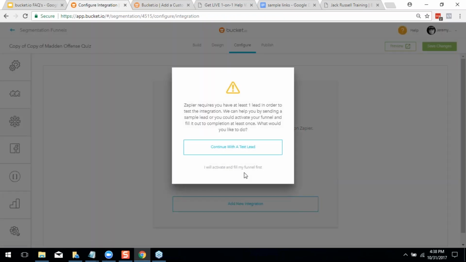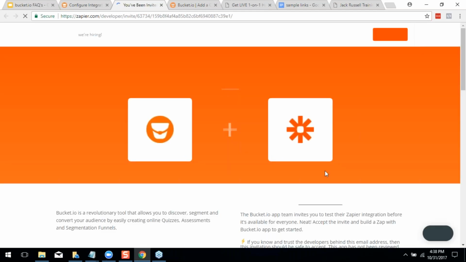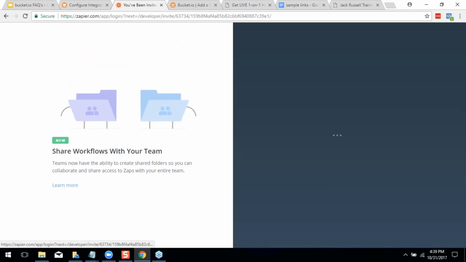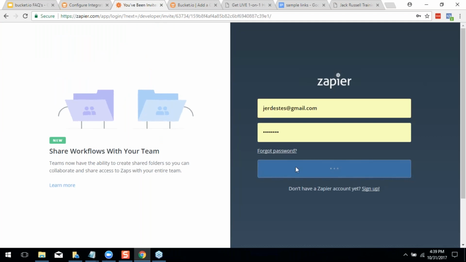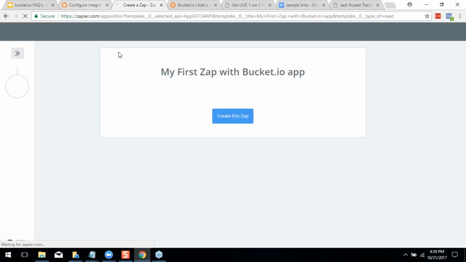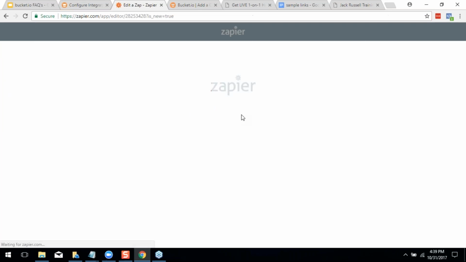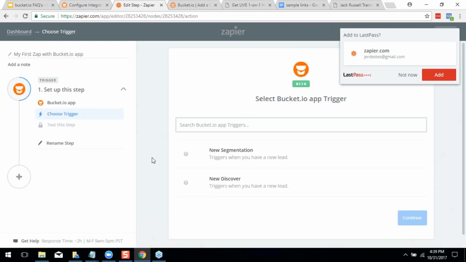and hit add new integration, continue with a test lead, hit login to accept invite, hit login again, and then create your Zap. And if you're not sure what Zapier is, it's a connector technology. It connects web software to other web software.